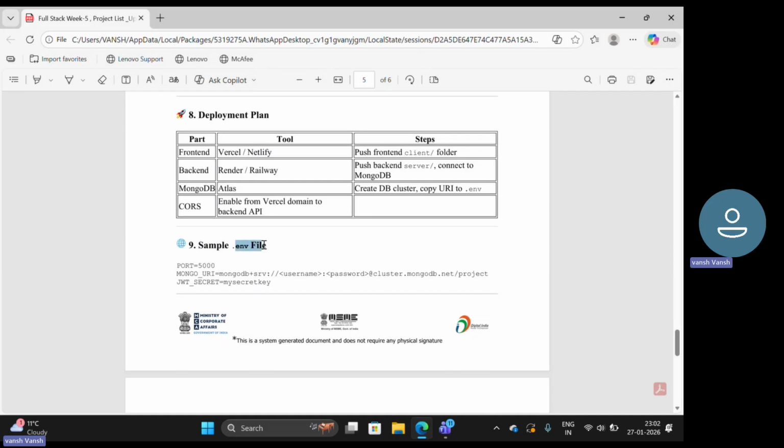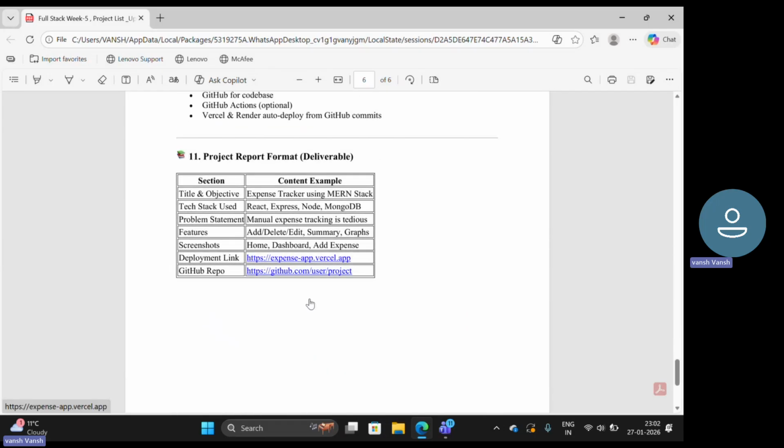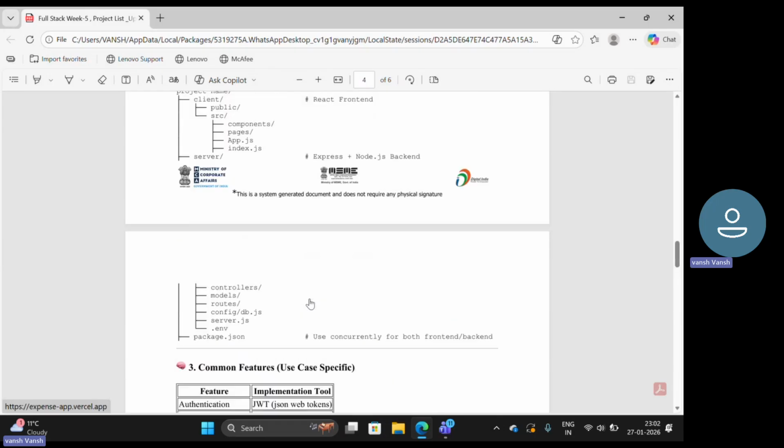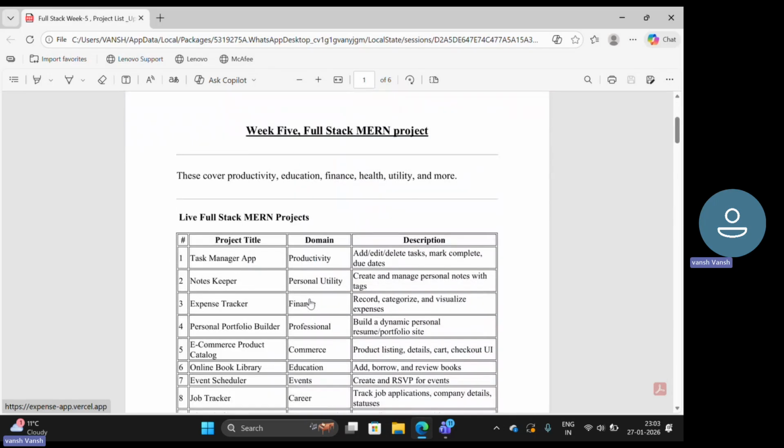In the .env file, I have already told you that we put the information which you want to hide from the outside world. Suppose my MongoDB URL password, my JWT secret, JSON Web Token secret, okay? And then you can create it easily. So I hope it is clear to all of you what the project for week 5 is. It is an important project, and I hope you are going to give your best shot over here.